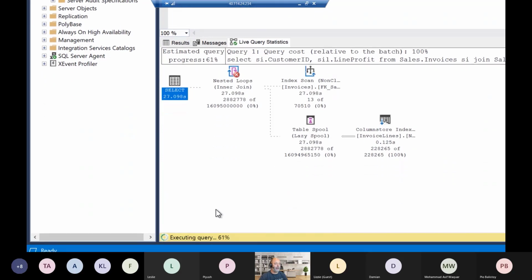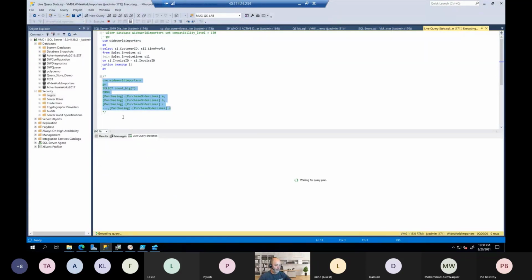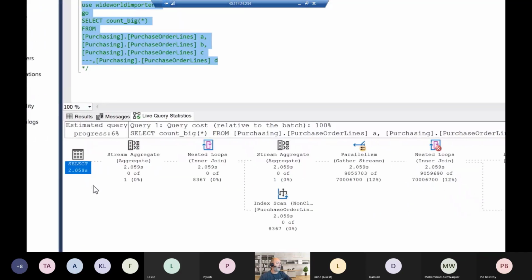Also, we have the same value down here, right? We can also run this other one that I have down here, and again, we see it live, and we see the estimated query progress just growing in percent, right? As the query is progressing, we see the estimated query progress. So this is really, really interesting, and we can see this in action.